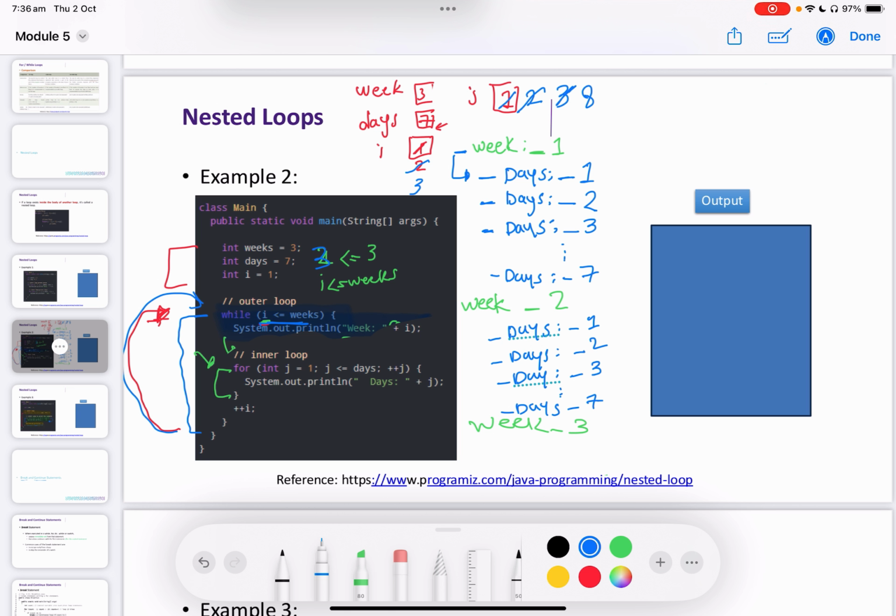So in the inner loop, I will go all over again and define the value of j. I'm going to start the loop again from the first value of j. So for the inner loop, I will define j again, and I'm going to make the value of j 1. And now I'm testing the condition. Is 1 less than or equal to the value of days, which is 7?